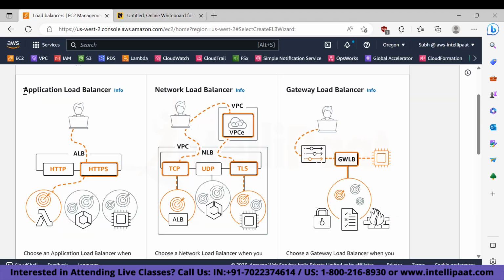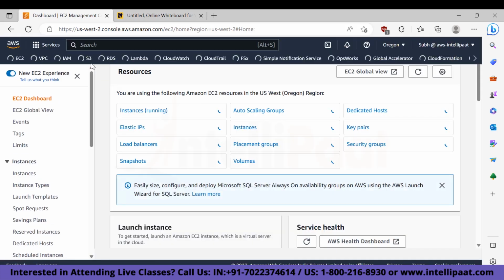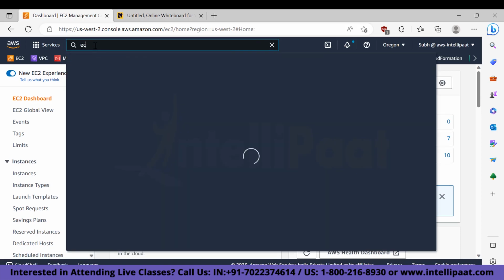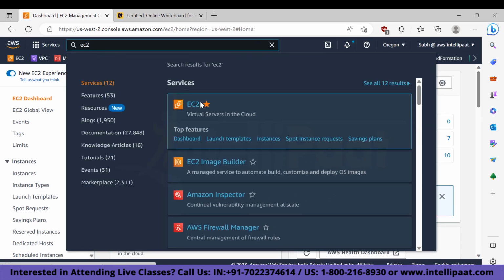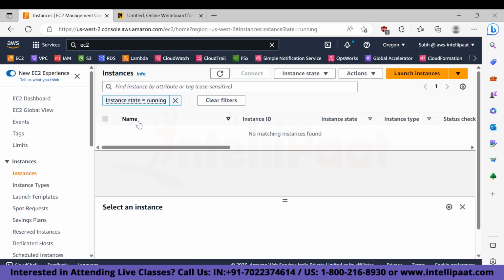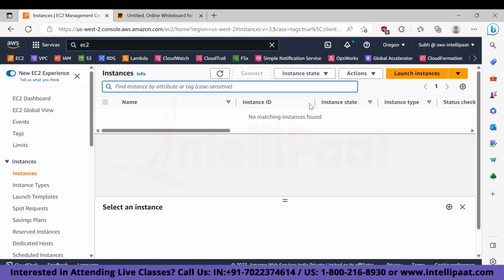So let's navigate to our AWS, and from here let me go into the EC2 service. If you are unable to find it, just go to the global search bar and type in EC2, and you will be able to see EC2 right over here. So just select it. Once you click on that, you will be over here. Let us go into instances running, and let's quickly launch an instance for our need.